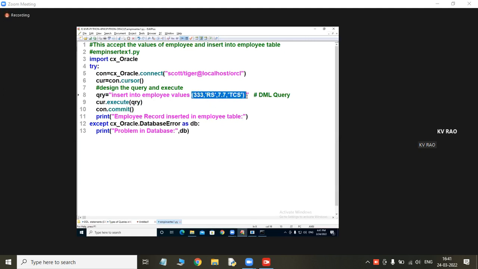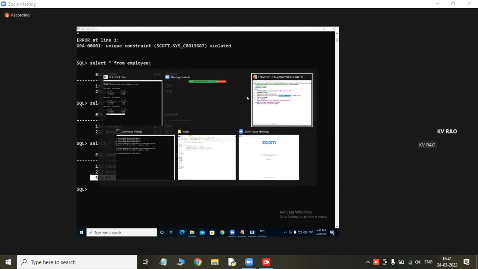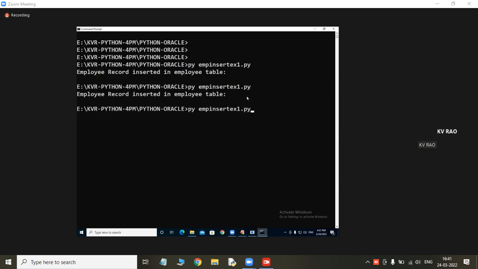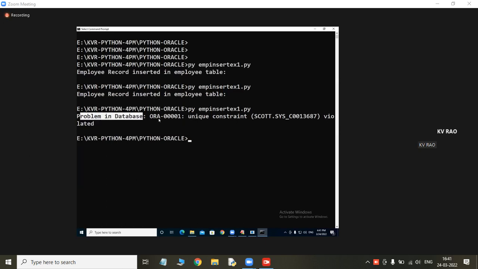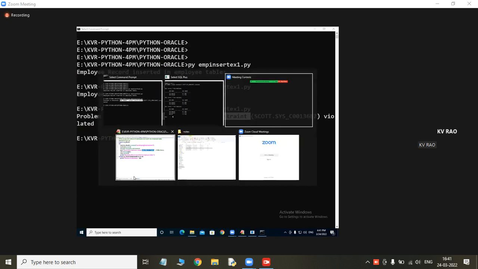Static data. You are passing fixed data. You execute again. Will this record be inserted once again? No. Why? Already I made the primary key. Please look at my problem, because you are violating which constraint? ENO is called primary key, applied or not? So that you are violating. Already 333 is there. How can you insert 333 like that?